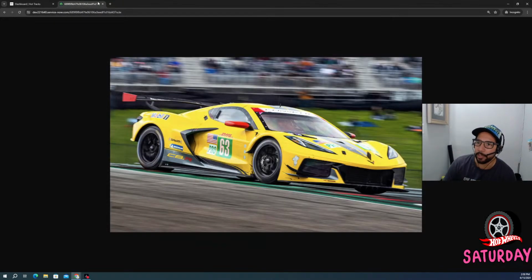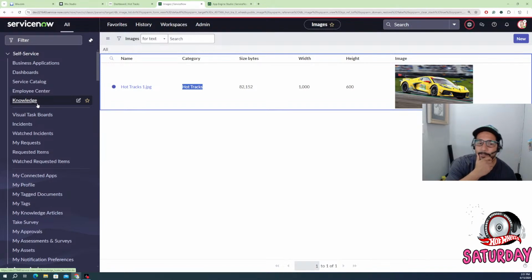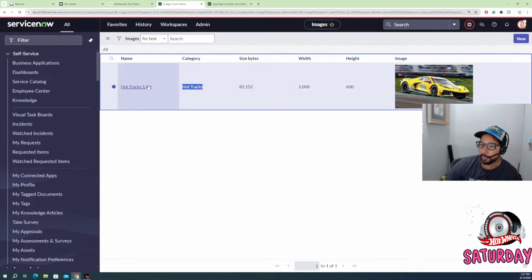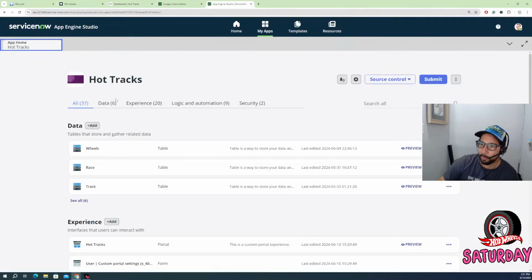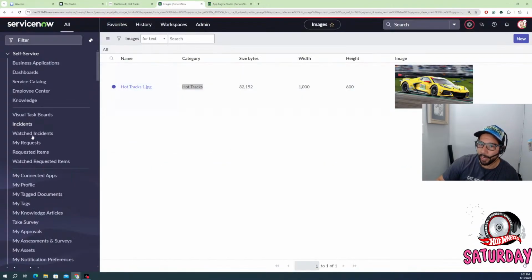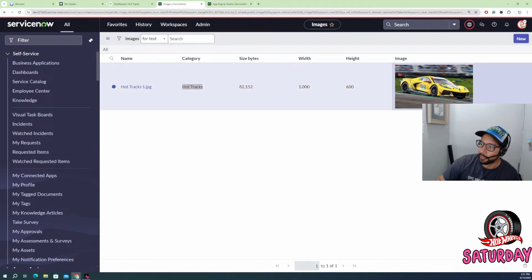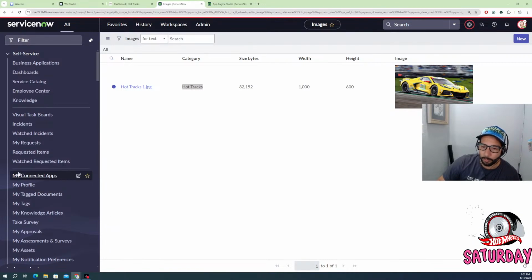So maybe we can create a flow, because I didn't want to change our record producers and all that. The flow would take those images and copy them into this table with the category hot tracks and the name. Then we can link that to a new field where we put the URL. That way, when we do our API call, we can directly get this link, instead of having to do another call to the other table; we can just get it in our same table.